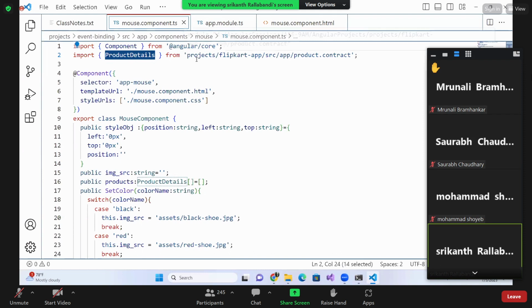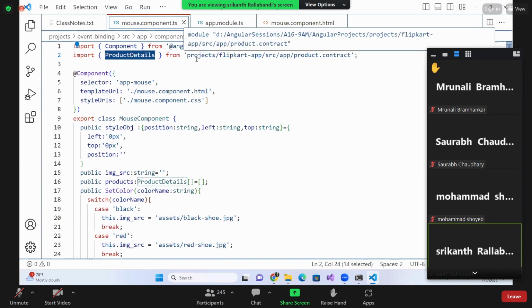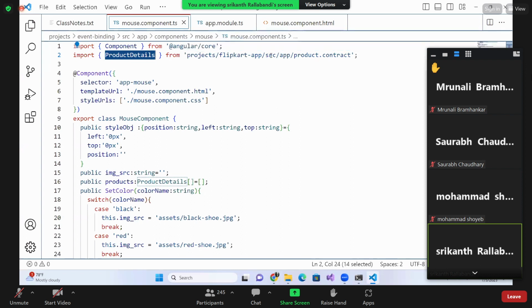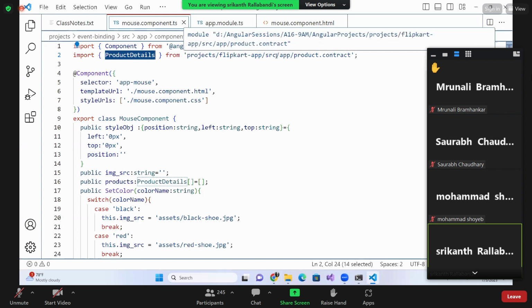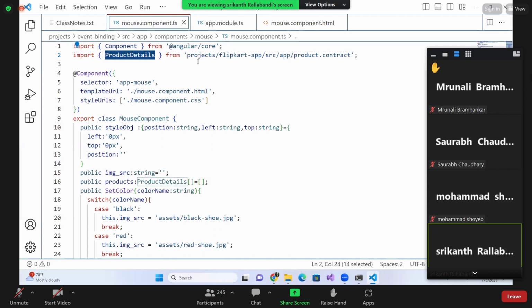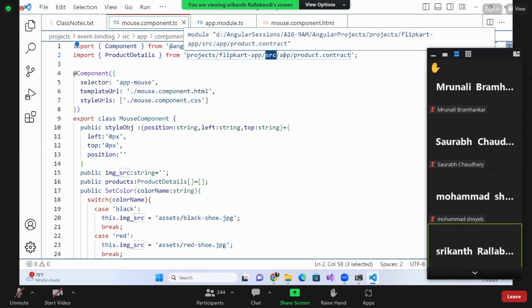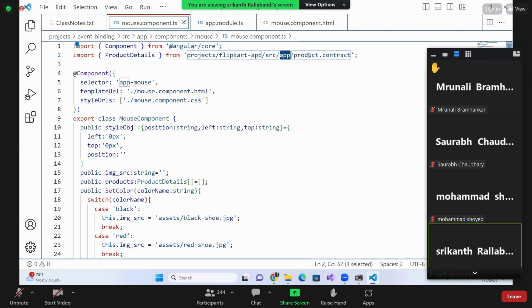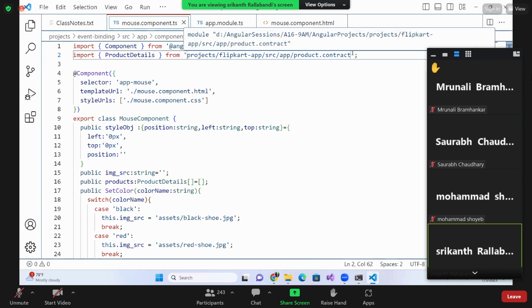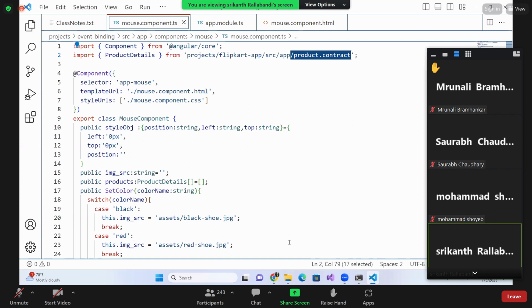Otherwise, from where we are getting that, you people know, if you are in the same project, then you need not write everything. You can simply write that particular folder name and then use it. But it is in a different project. So that is where I started from: project, then the Flipkart app, and then the SRC folder. There I have an app folder. There I created that, so I am giving it like this. Importing is an automatic process. We need not worry about it.